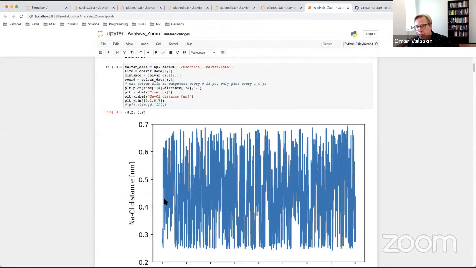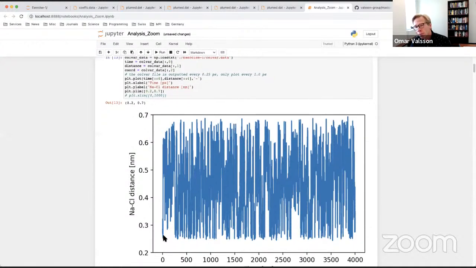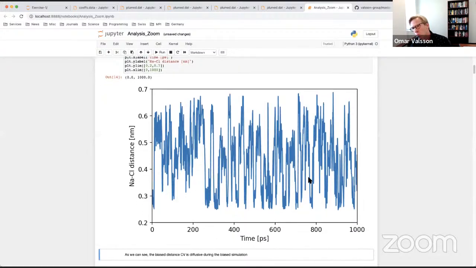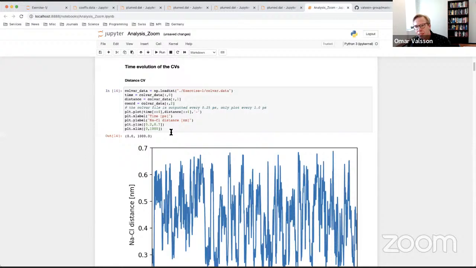In this case, we can see the time evolution of the distance between the sodium and chloride, which is the collective variable that we're biasing. And we can see there's a pretty reasonable diffusive behavior in this range. We can also look at maybe the first 100,000 picoseconds, and then we can see that it seems to be pretty reasonable and diffusive in CV space. After about 500 picoseconds, it's more or less diffusive.